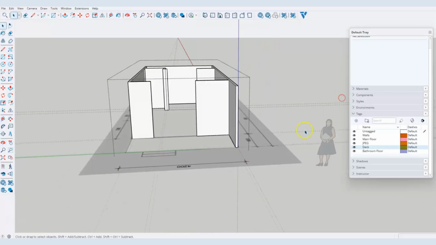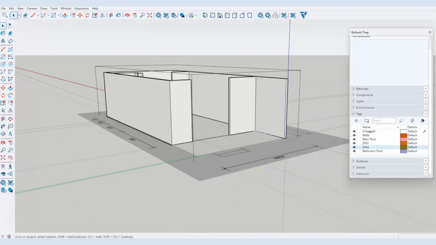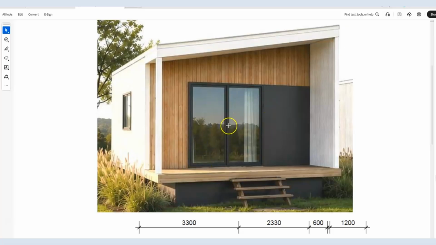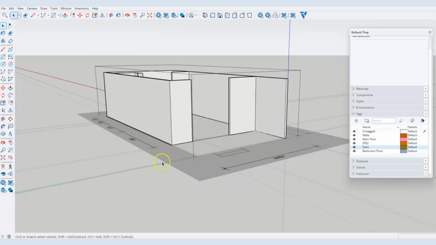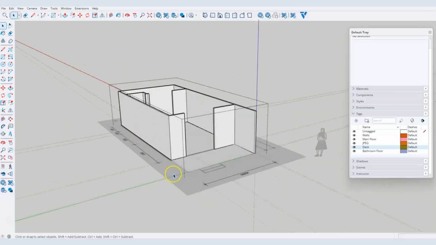Alright, so the next thing we'll probably look at is, if I look at my image here, we have sliding doors on the entrance and a window on the side. So we'll look at bringing these items in from the warehouse and also cutting the holes in for the window, and placing these items and scaling them to size.